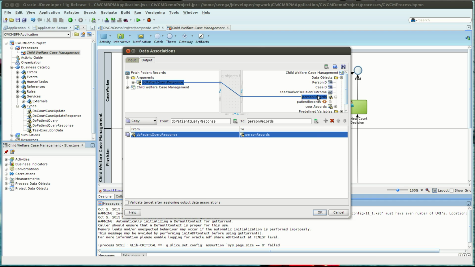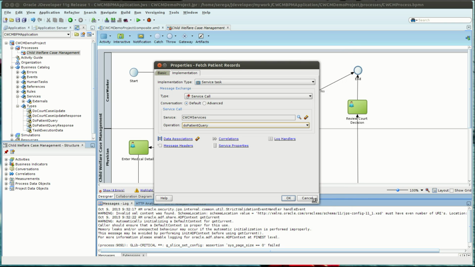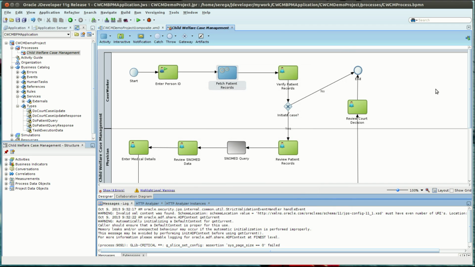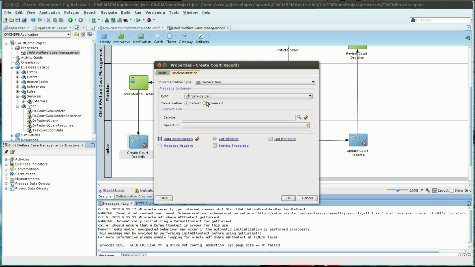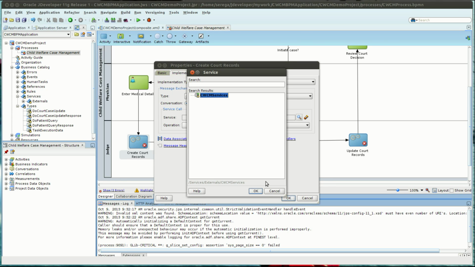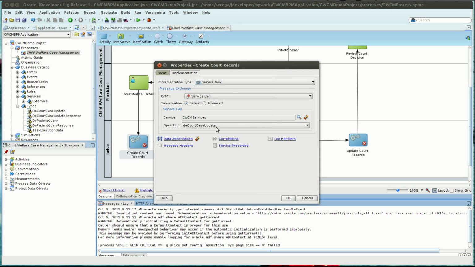And as you can see, the person records data object is reflecting our response object. It has all information that we're getting from the services. So let's do this for this service call. This one as well, same thing, but in this particular case we're going to do the court case update.